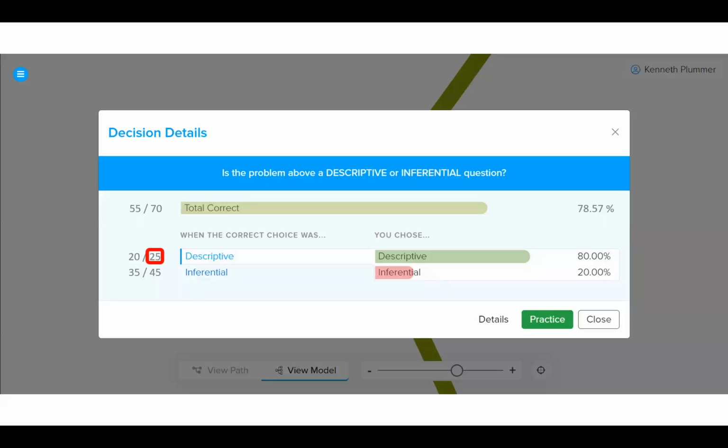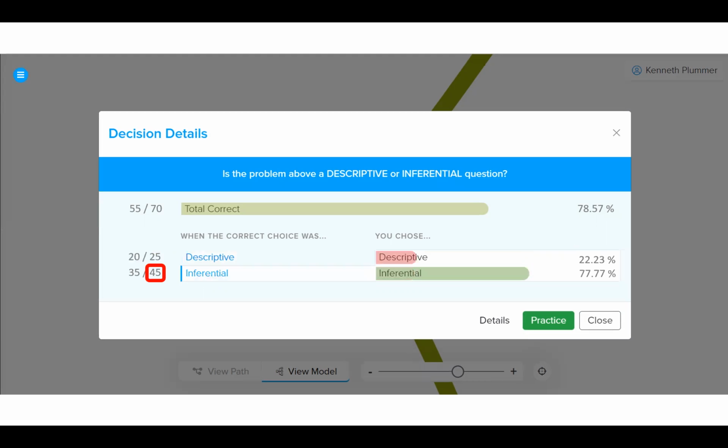More specifically, this student took 25 problems that were descriptive through this decision point and answered 20 of them correctly, or 80% correct. They took 45 problems through this decision point when the correct answer was inferential and answered it correctly for 35 of the problems, or about 78% correct.